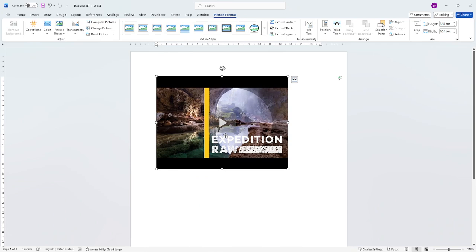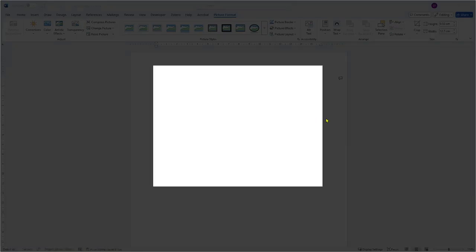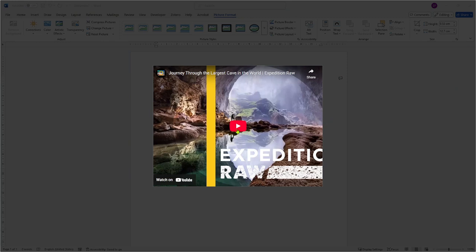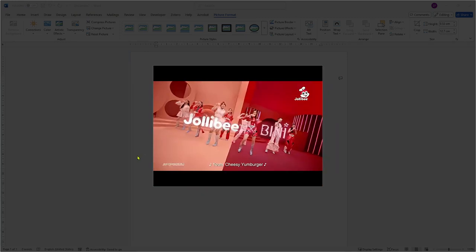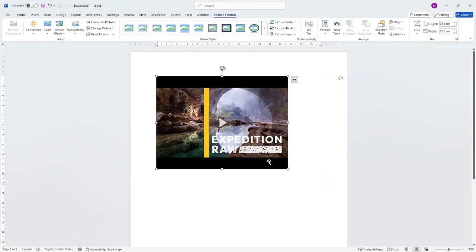Keep in mind that the video is sourced from the web, so an internet connection is required to play it directly within Word. You might also want to take a moment to resize or move the embedded video to ensure it lines up well with your other content.